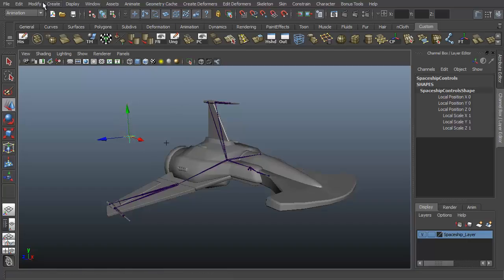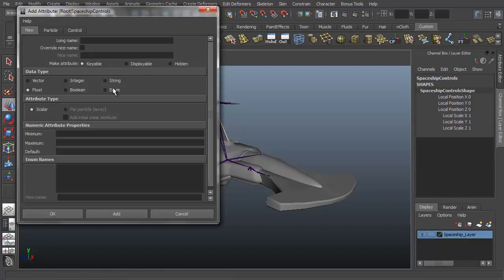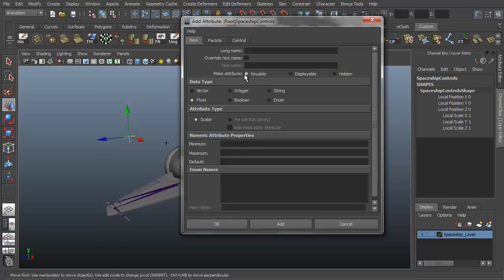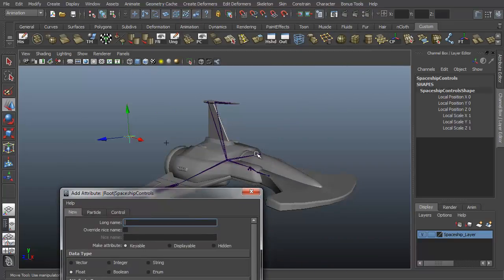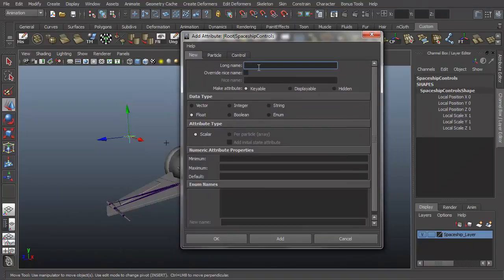So we'll select the locator and go to Modify, Add Attribute. This gives us our Add Attribute window where we can add our own custom attributes. So we're going to make sure we're in the New tab. We're making a new attribute. And for the first one, let's start small and let's work on the controls for the cockpit. So for the long name, it's just naming it. We can call it Cockpit Open. We can use underscores to separate the words. Cockpit_Open. Make attribute keyable, that's fine. And then we can use a float data type. Scalar is fine.